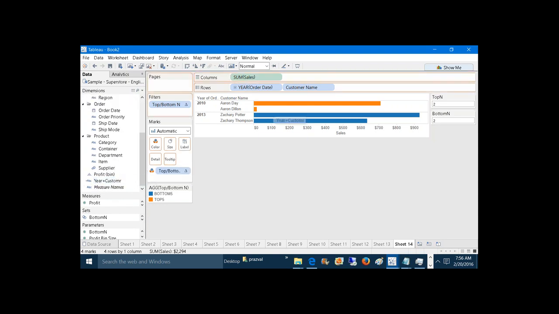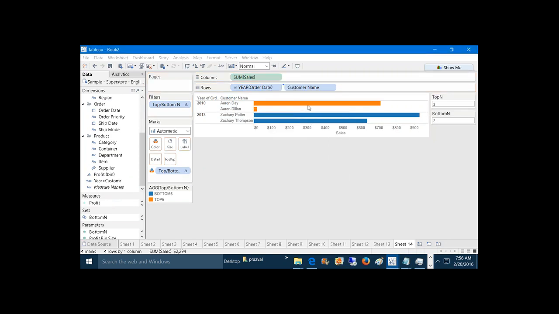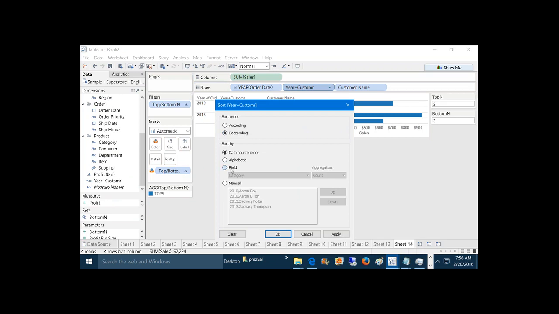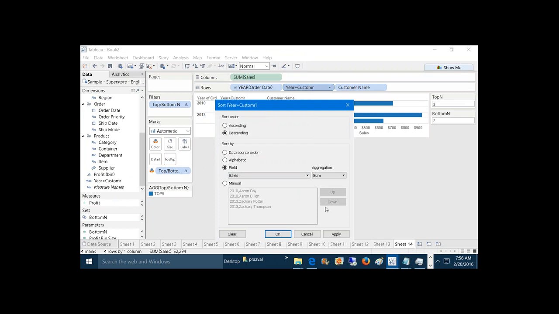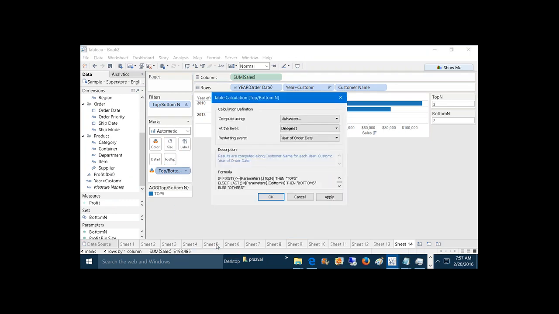Drag the combined field and place it before the innermost dimension, and sort this view. Right click on that, click on sort the view in the descending order of sales. Click on apply, and click on OK. Now we have added one more extra dimension, so again we have to change the addressing. How to change the addressing? Right click, go to edit table calculation. Go to advanced.